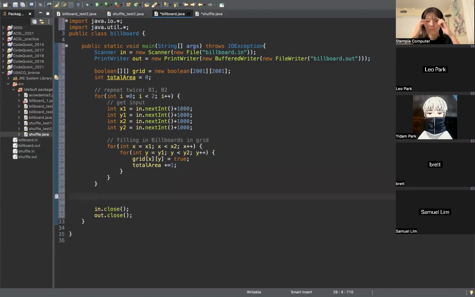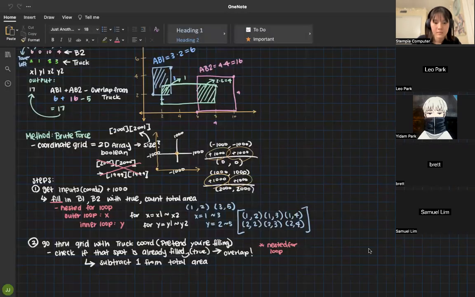Okay. So we basically completed step 1. We filled in the billboards with true, and then we added 1 to count, or total area. Now we have to go through the grid using the truck coordinates and check if it's already true, and then we subtract.